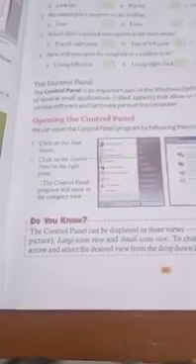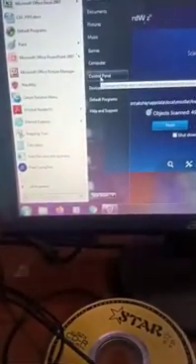I will show you how we can open the Control Panel. We have to click on the Start button, and in the Start menu, in the right pane, there is a Control Panel option. You have to click on that Control Panel option and then the Control Panel opens. Which type of view is this? This is a large icon view.